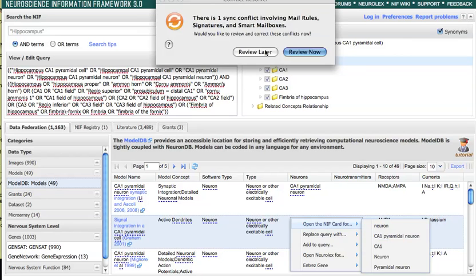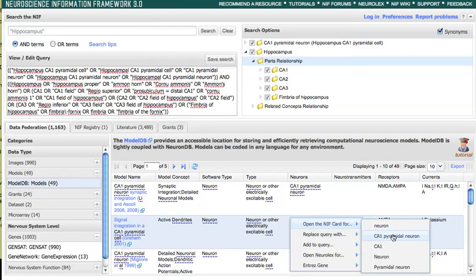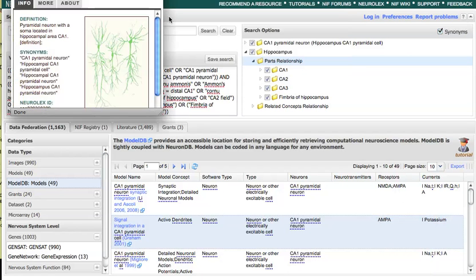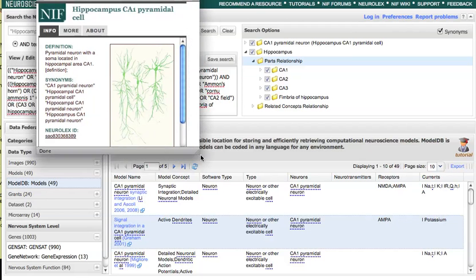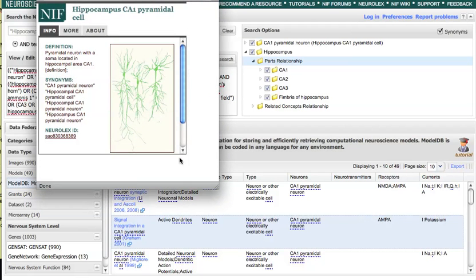Essentially, these are little information applications that can be popped up at any time to tell you about entities that NIF has in its vocabularies. So here it's picking up the NIF card for hippocampus CA1 pyramidal cell, gives you a definition, gives you synonyms, gives you the Neuralex ID, and clicking on this will take you to it.